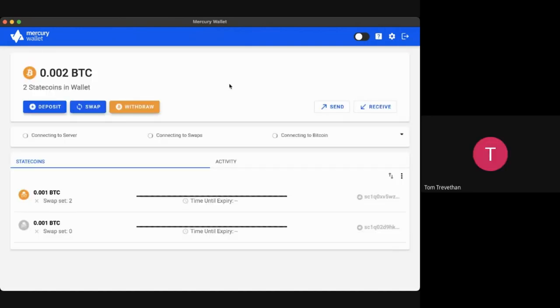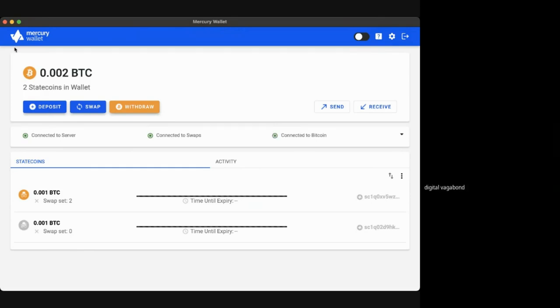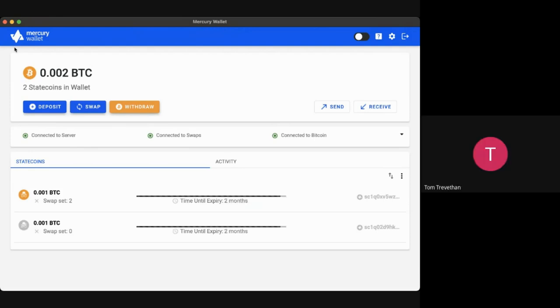Exactly, yeah. If you deposit coins into a Mercury wallet, you have to wait for three confirmations in order to then start swapping coins or sending them to other people. It's kind of like a lightning channel, right? Like you have to wait for the opening to confirm. Yes, of course.